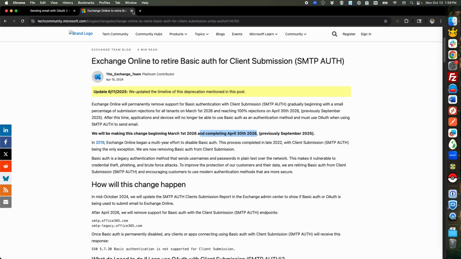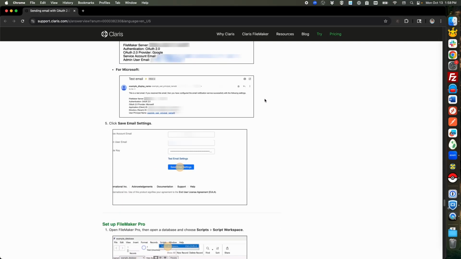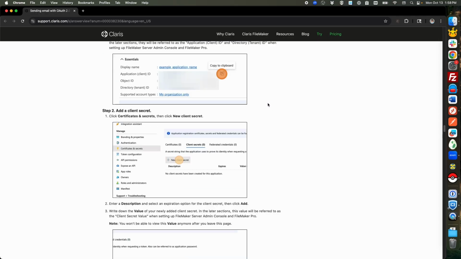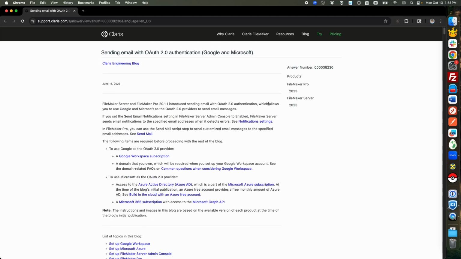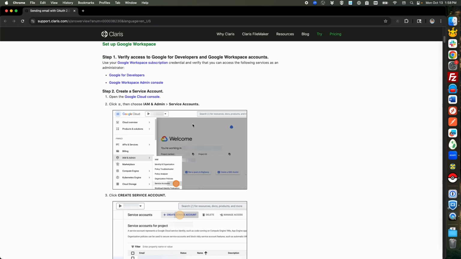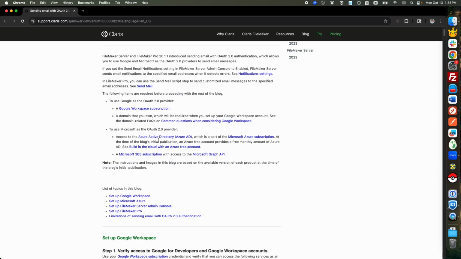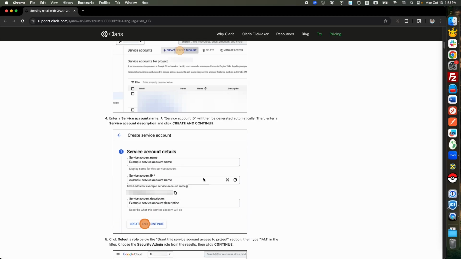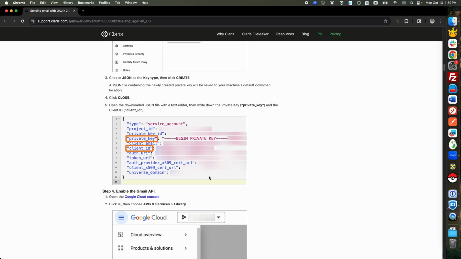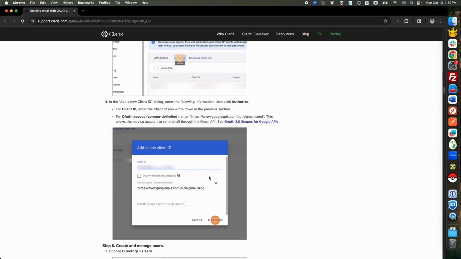So now, how do you set up OAuth? Claris has an article that walks you through with screenshots how to set up your OAuth application. It's linked in the article, so you can click the link to see how to set up your Azure setup. It also shows you the Google one, so you'll just want to scroll down past it.